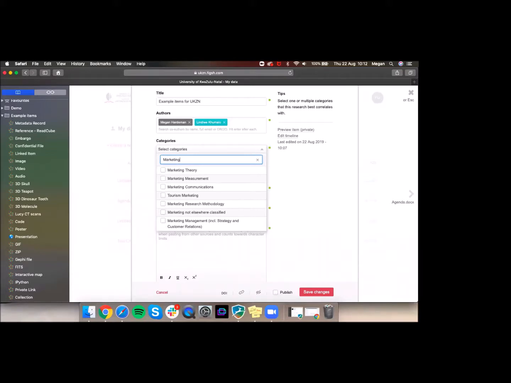These are discoverable once you've published this item. So if I choose marketing theory, if I click on marketing theory on the public item, it will show me all of the Figshare items with marketing theory listed as the category. So this is really good for discoverability. If someone elsewhere is searching for all of the marketing theory categories, they will stumble across UKZN's research with that particular category.